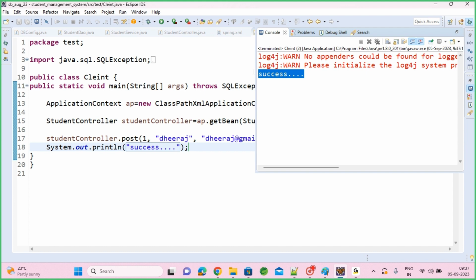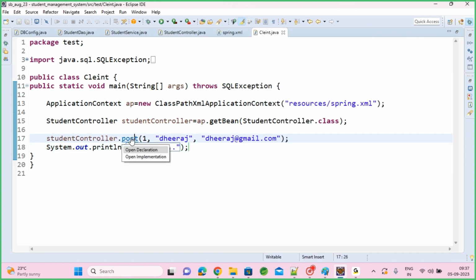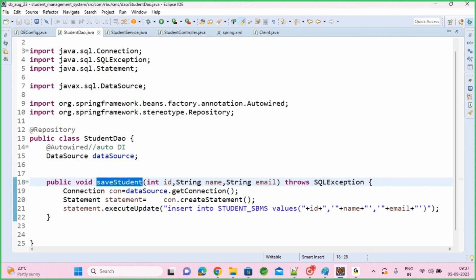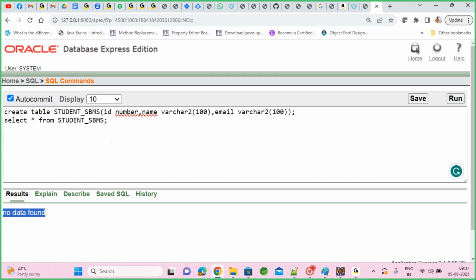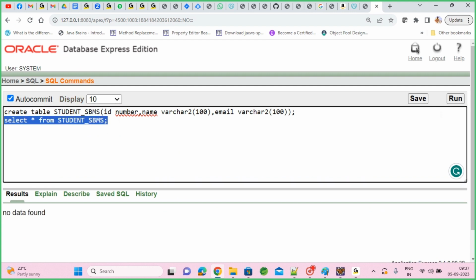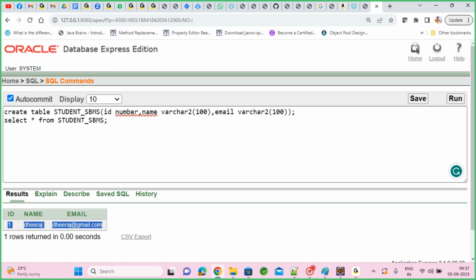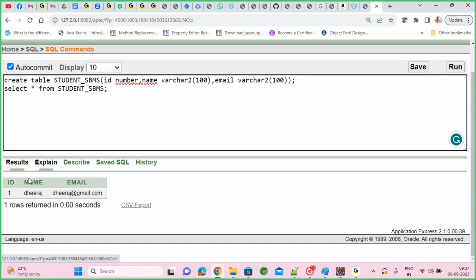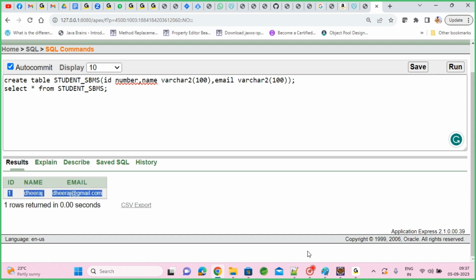Internally, what it has done: it executed the configuration class, DAO class, service class, controller class, and the autowirings happened. Finally, when I pass this data, it went to the post method, post to the service method, service to the DAO method. Here, this code also executed. So finally we got success. So here, if I see, the record is inserted. Okay, as expected, the code is executed.